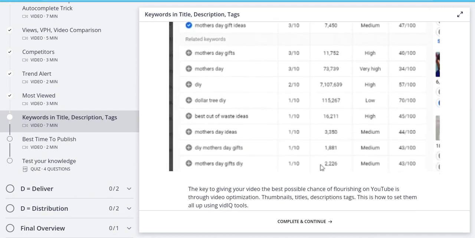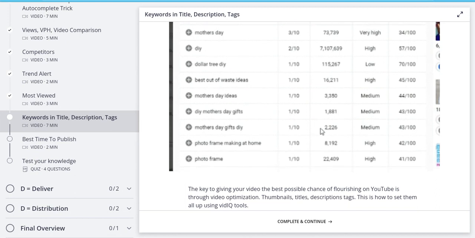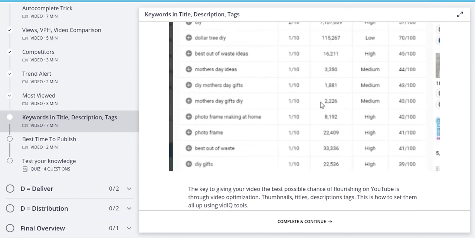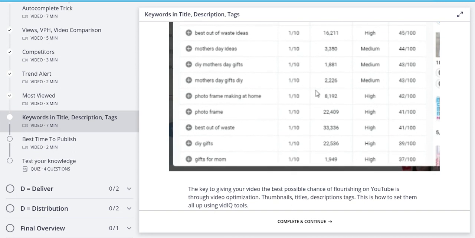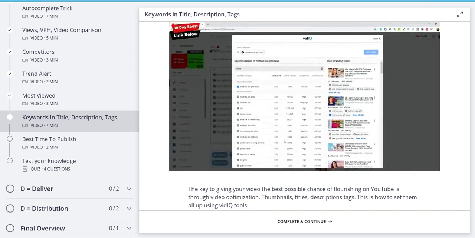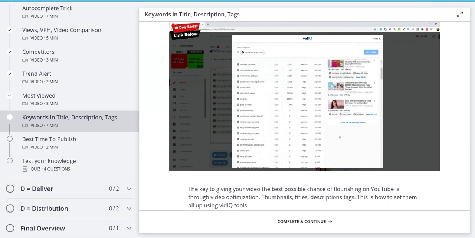All of this information simply helps your video to get better classification. And even though tags by themselves don't matter, when you feed the beast, it helps you with your videos. So many people are just ignoring tags altogether, and that is a big, big mistake. It's all about building those.